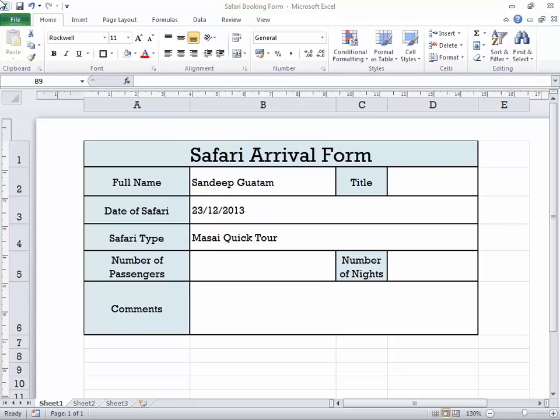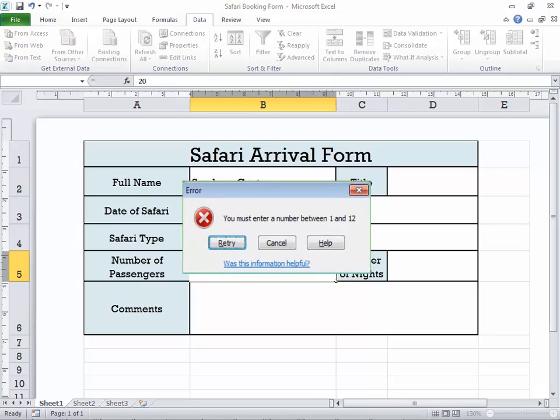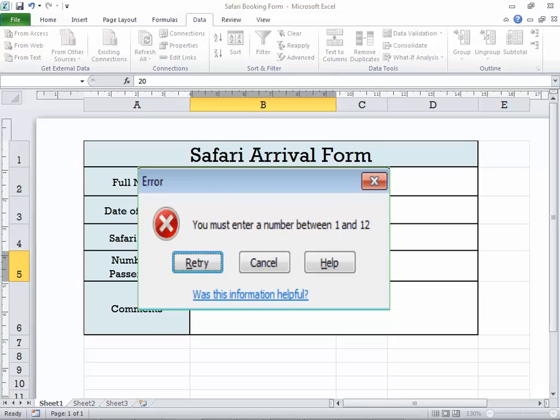Welcome to this section on data validation. Data validation is a feature that you can use to define restrictions on what data can or should be entered into a cell. You can configure data validation to prevent users from entering data that is not valid.